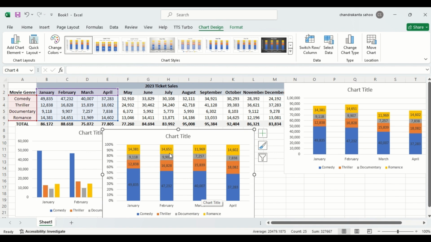Here what is happening is, if you see the total value for the month of February, for different genres like comedy, thriller, documentary and romance, the total has been taken as 100%. That doesn't mean that for January, February, March and April the ticket sales are equal. These are not equal, they are different. But the totality for each month has been taken as 100% here. This is the difference.